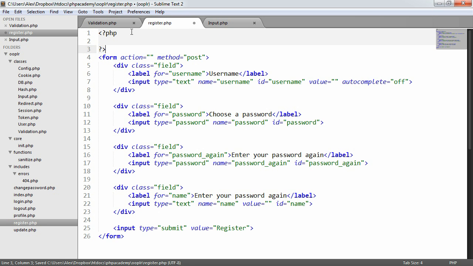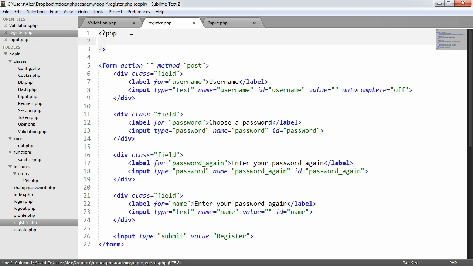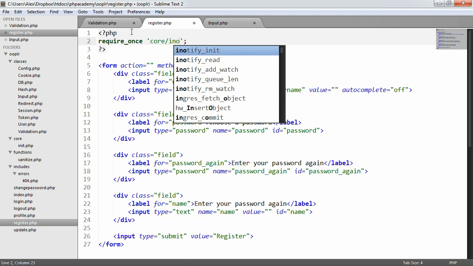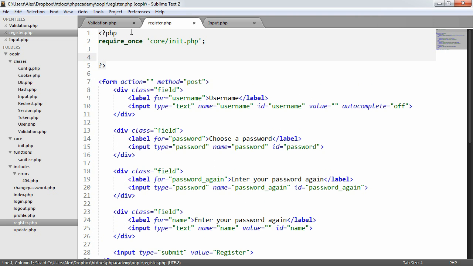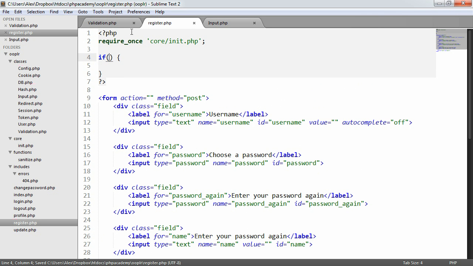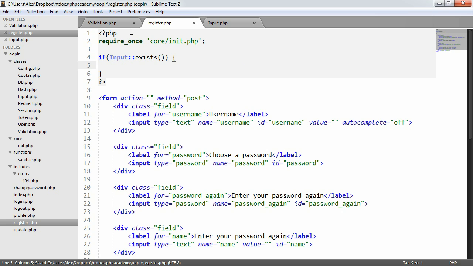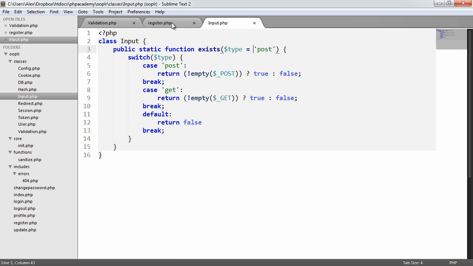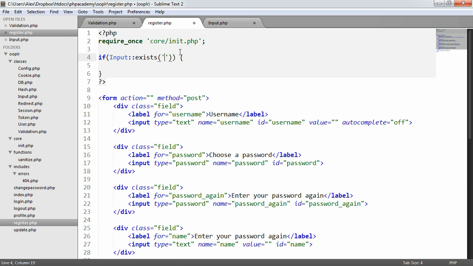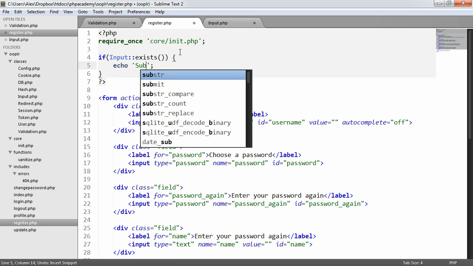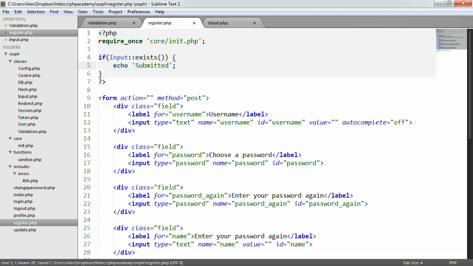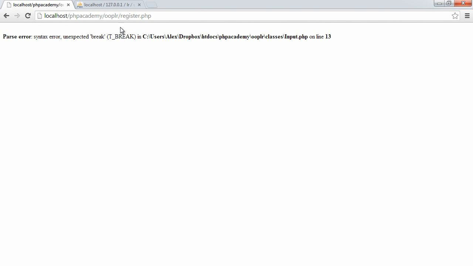To make use of the class that we've just built, we're going to need to require in our core init file, because we have our autoloader and everything in there. Quick if statement, Input exists. We already know that we are automatically resolving to post data, so we don't really need to define post in here. We can just leave that empty. I'm just going to say echo submitted. So what this is now going to do is allow us to detect if this form has been submitted.